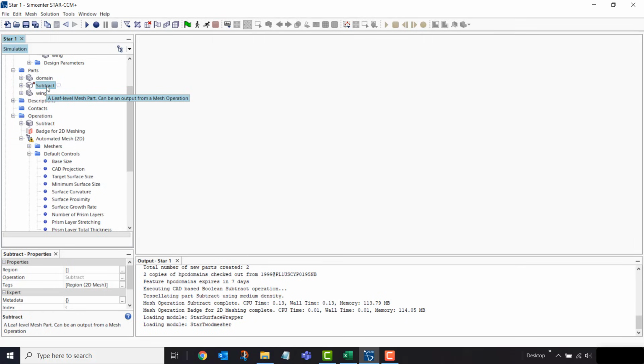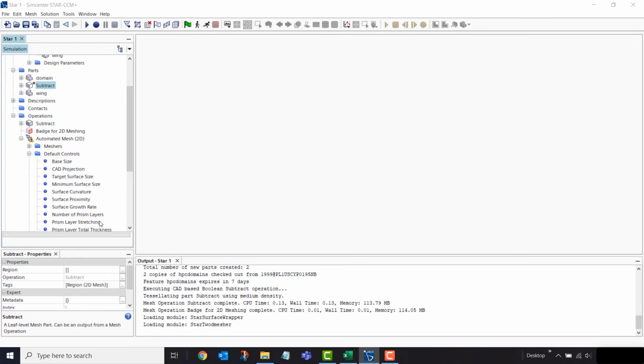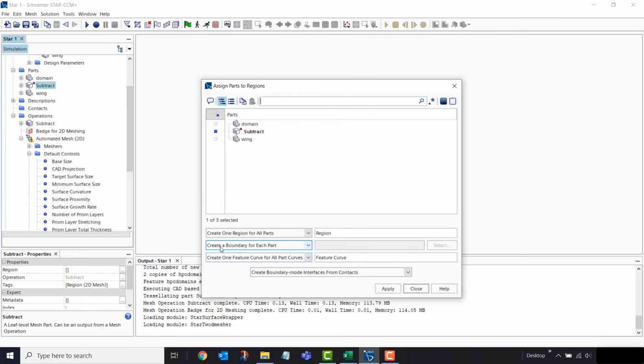So to feed the pipeline down into the rest of the process, I need to right-click this Subtract. Remember, this is what we're meshing, down into the regions level. So the regions is what is accepting the mesh, and you're applying physics to that mesh in order to get the solution that you want. So assign parts to regions is what I'll select, and I'll change this one setting here to create a boundary for each part surface. That way I have a wing, an outlet, and an inlet. And then I'll hit apply and close.